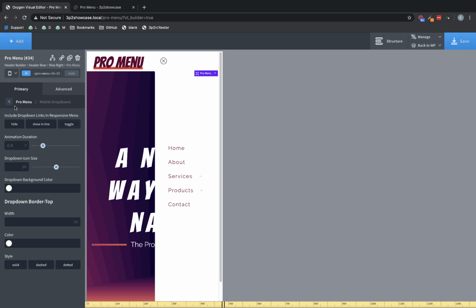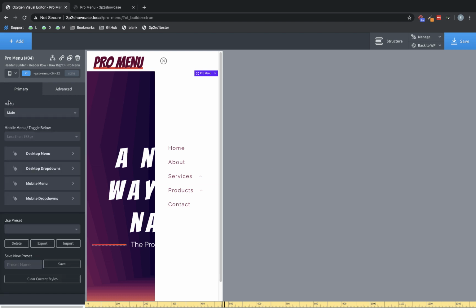So we've covered all of the control sets that are present for the Pro menu. And as you can see, it's a very powerful tool for achieving attractive and functional navigation for your site.